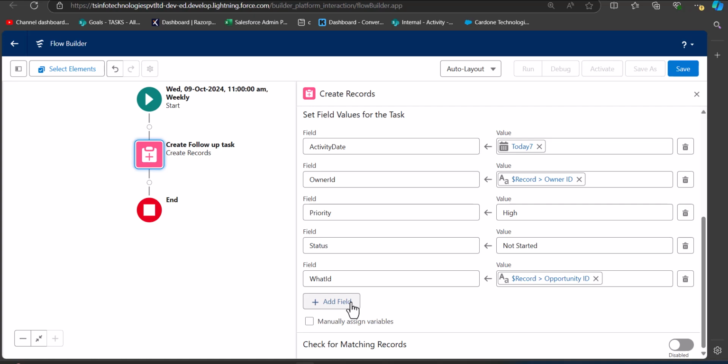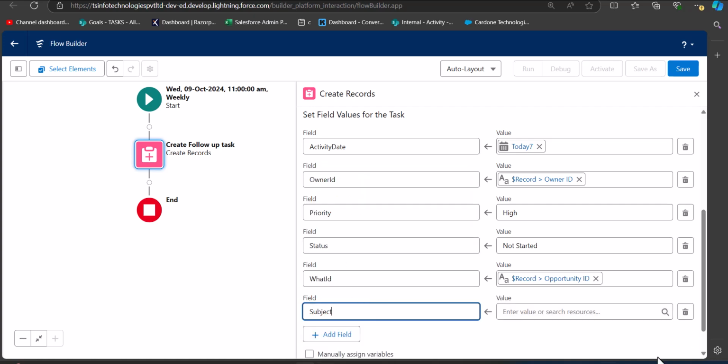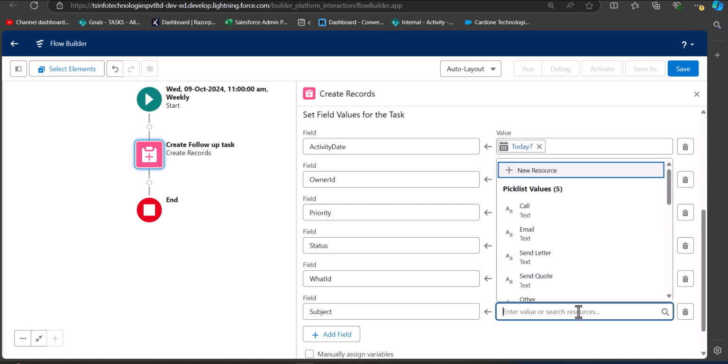And the last field we are going to map here is the subject of the task. Here you can also enter a manual value, but there will be so many tasks, and you can't enter the same subject for all the follow-up tasks or recurring tasks. So for that we will add a formula resource.